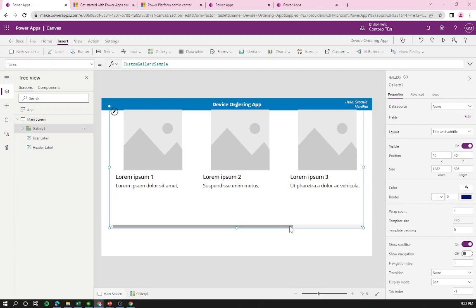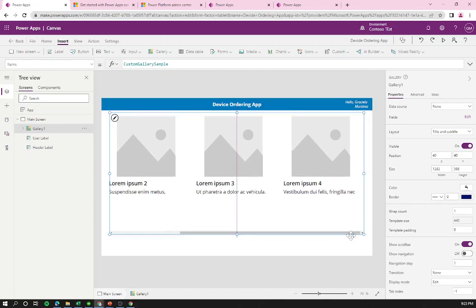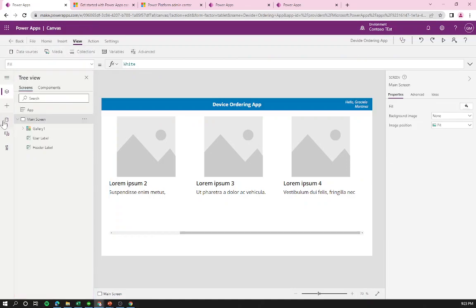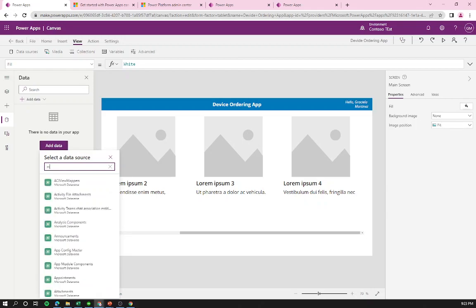After a couple of seconds, it will show us this. You can see that it all has dummy images and dummy text, and we don't want that, of course. We want to show the list of devices, so we need to start adding data. I'm going to go to View and then Data sources, or you can go directly to this data sources icon in the left pane. Then let's click on Data, and let's search for import from Excel.